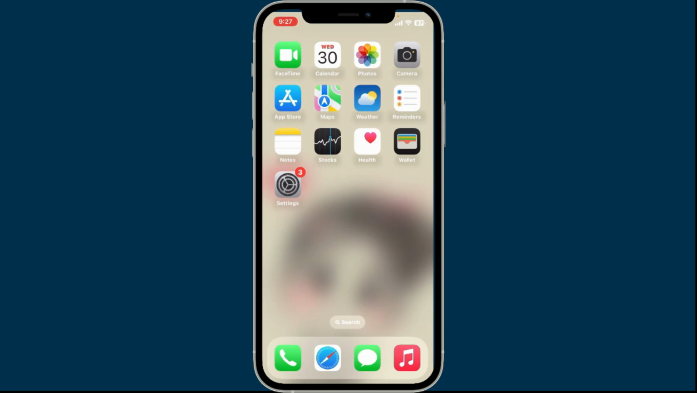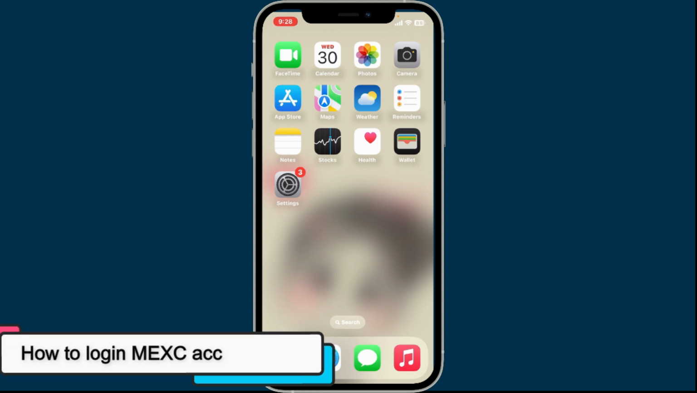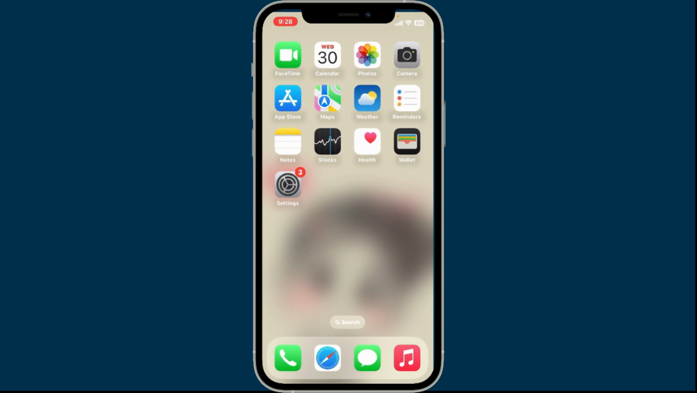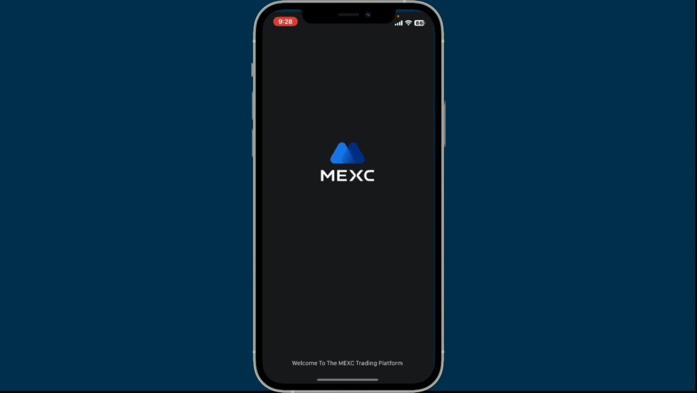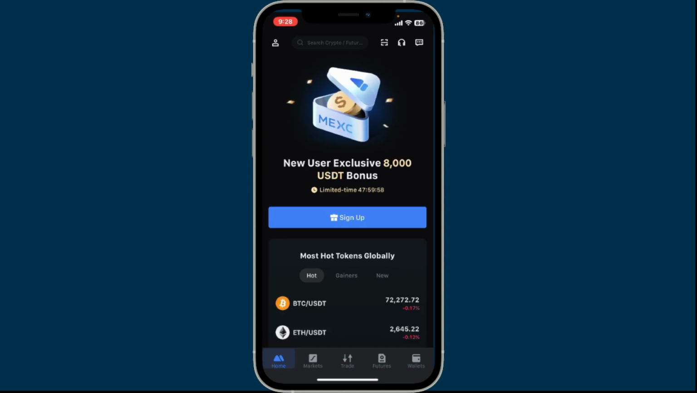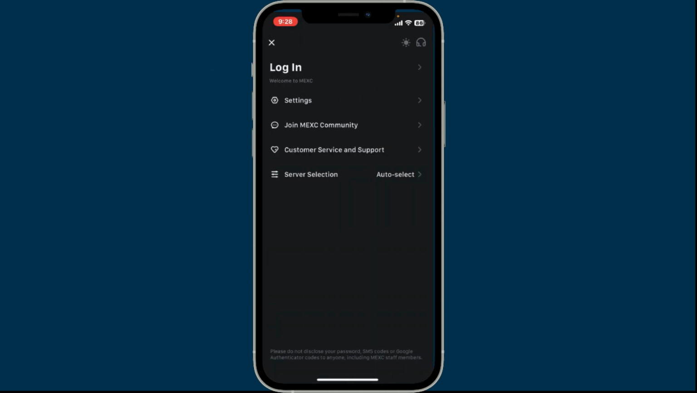In this video, I'm going to be showing you how to log into your MEXC account using your mobile application. To log into your MEXC account on your mobile app, first of all, go ahead and open the MEXC app on your device. Once you do that, you will then be able to see this screen where you can see the sign up button. Simply go to the top left corner and tap on the human icon and then click on the login button at the top.